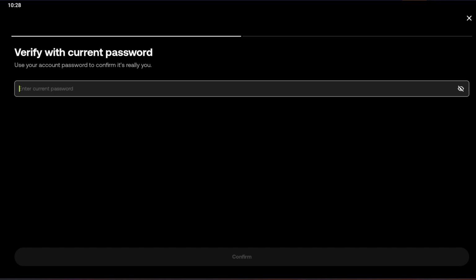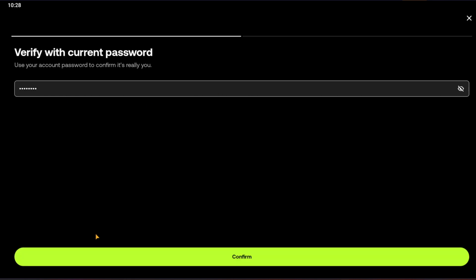After entering the new password, you will be required to confirm it by typing it again in a designated field. This step is crucial to ensure that there are no typos or errors in your new password.